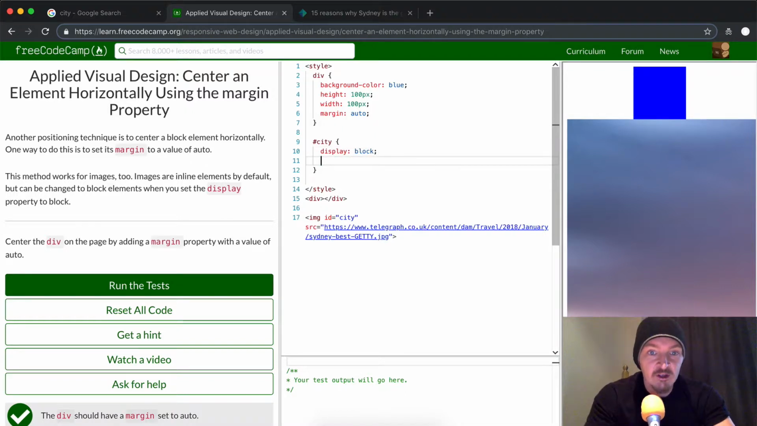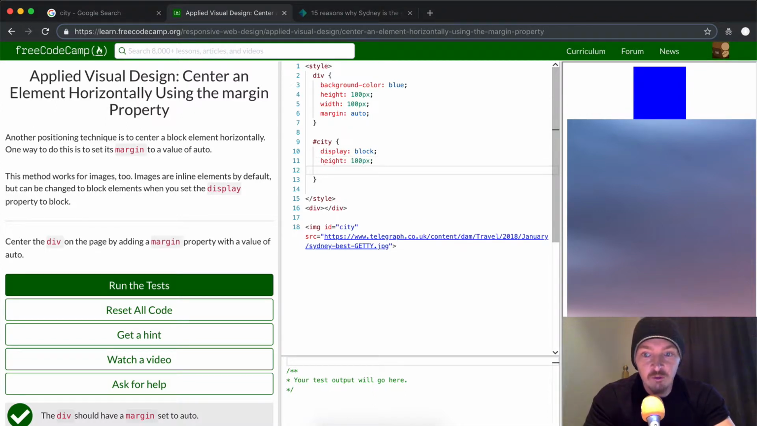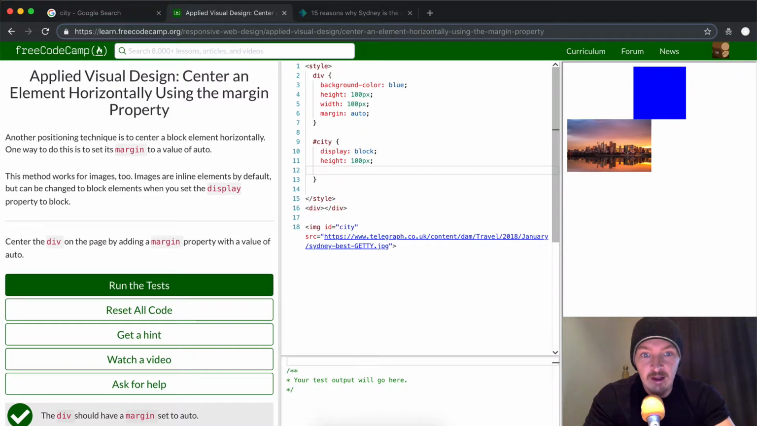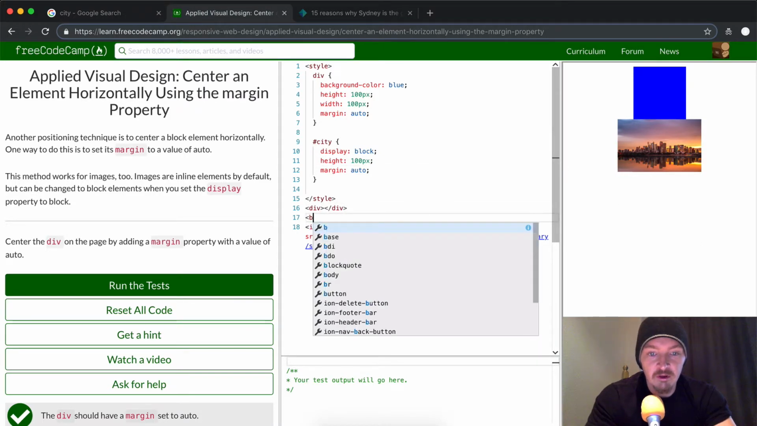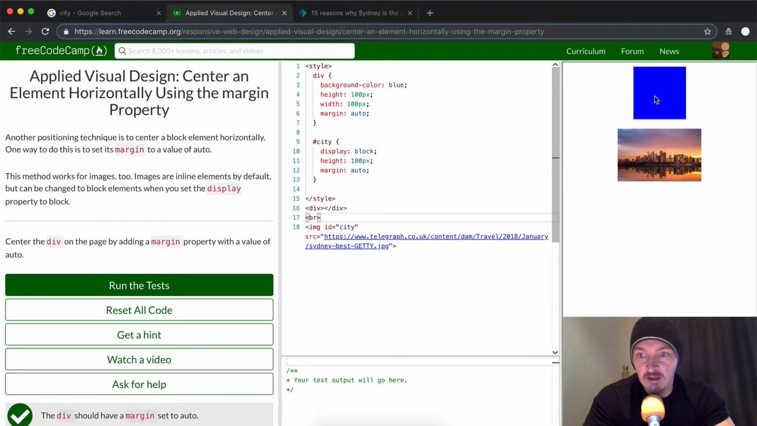And then we want to set the height to 100 pixels because it's too tall and too wide. And now what we can do is set our margin to auto. And we've got a centered image. And if we want to make it look a little bit better, we can create a little BR text in here, which creates a block element.